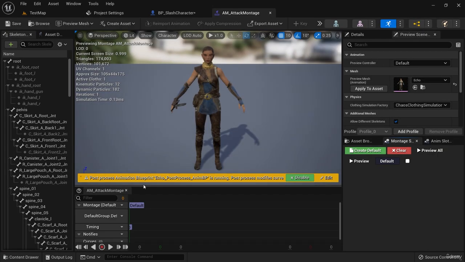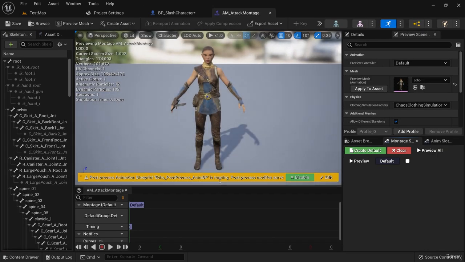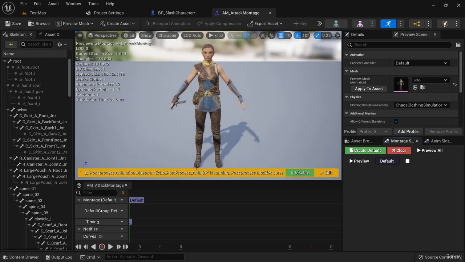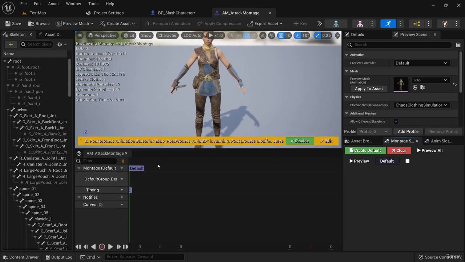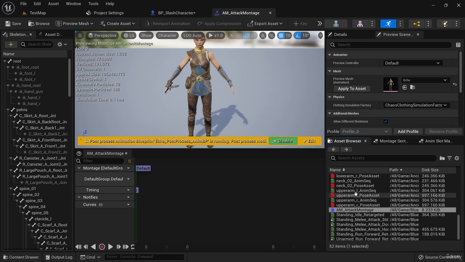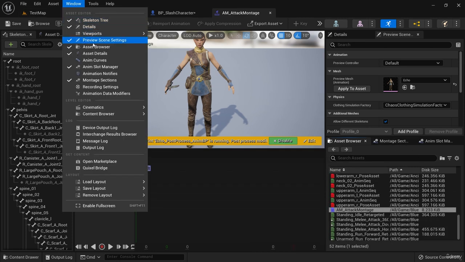Now let's open this up, and here is the montage editor. And it looks similar to our other editors, but we have this middle part down here at the bottom, which has several sections to it. And we can access our animations through the asset browser at the bottom right. And if you don't see the asset browser, simply go to Window and enable the asset browser right here.